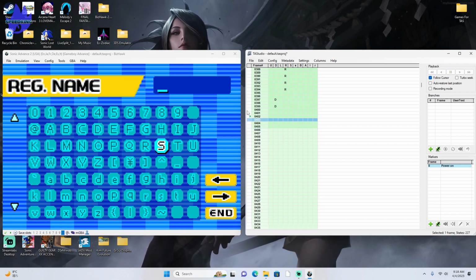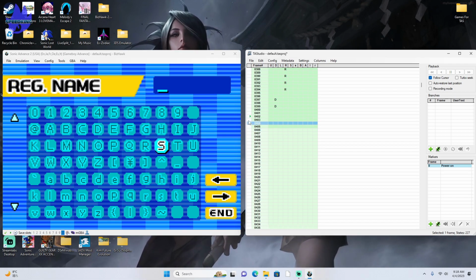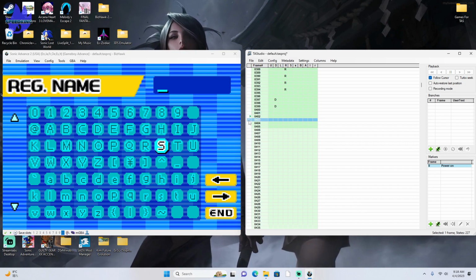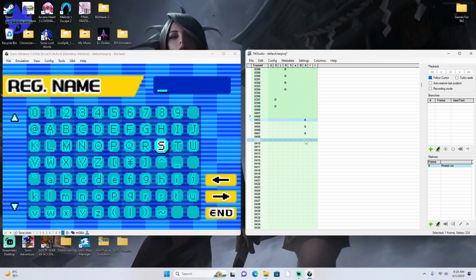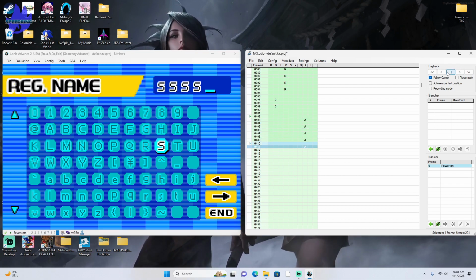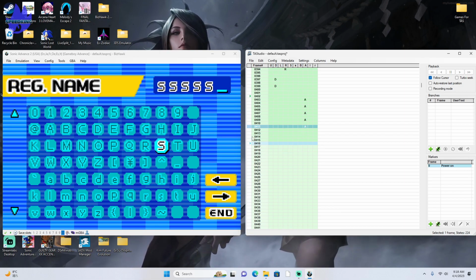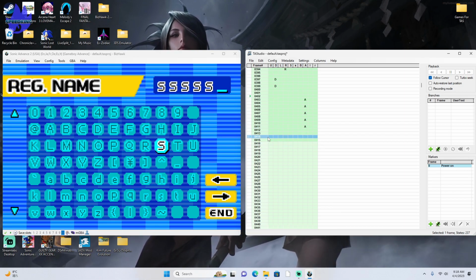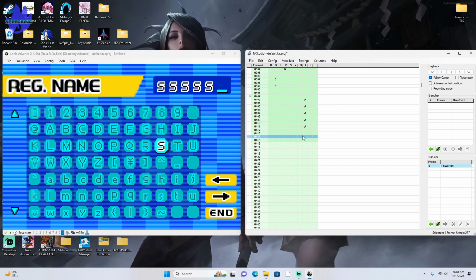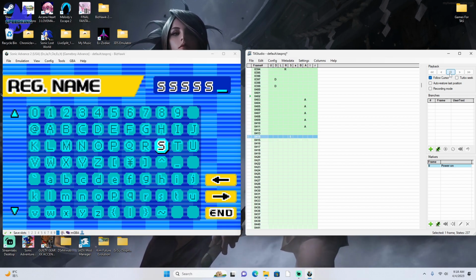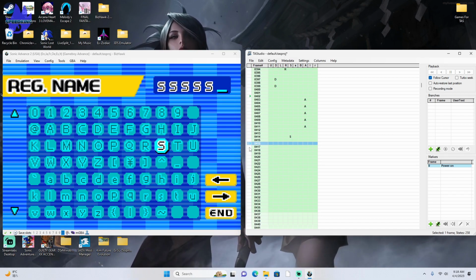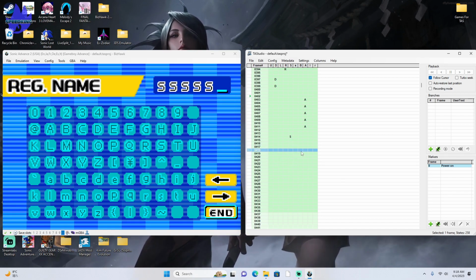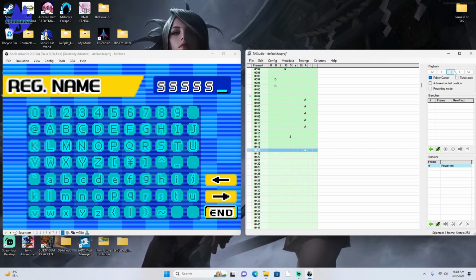So boom. Now, I'm not going to make it like before. I want to try to make this as fast as possible. So I'm just going to go ahead and input S a bunch of times. We're just going to leave that as the profile name. I really don't care. And I believe we can hit the start button here to just go right to the end. So, start button. And another A input. Boom.